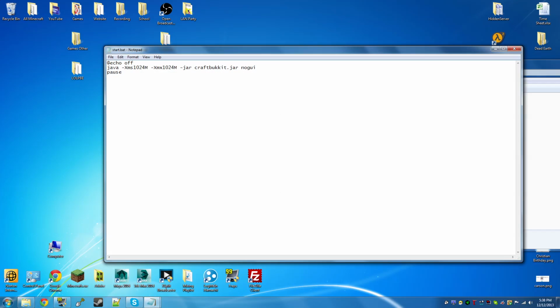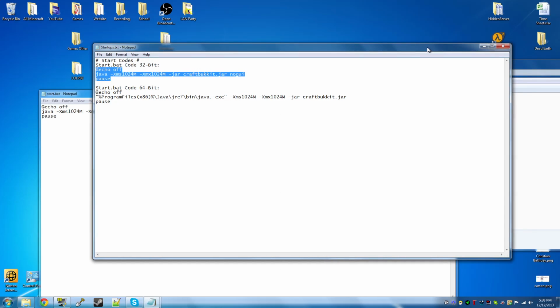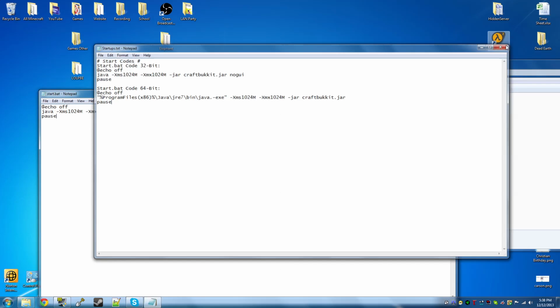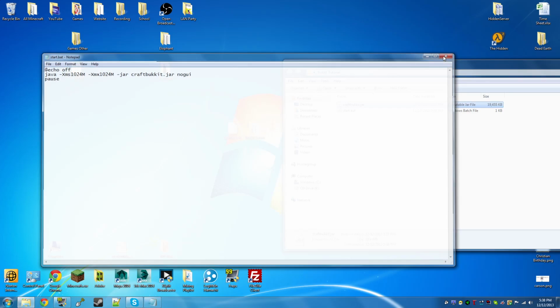Save it. And now if you run this new batch file and it doesn't work, try the 64-bit code instead of the 32-bit code. That might be why. If not, there's probably something, you have an old, outdated Java version. That's all I can help you with.